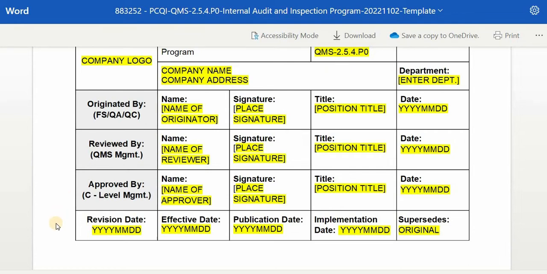For the revision date, it is the same as the date originated or drafted by the author. For the effective date, it is the date the document was signed and approved. The publication date is when the document is published for distribution and initiated personal training. The implementation date is when the document is distributed and personal training is completed.